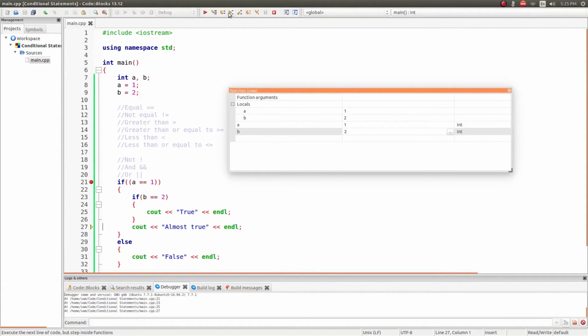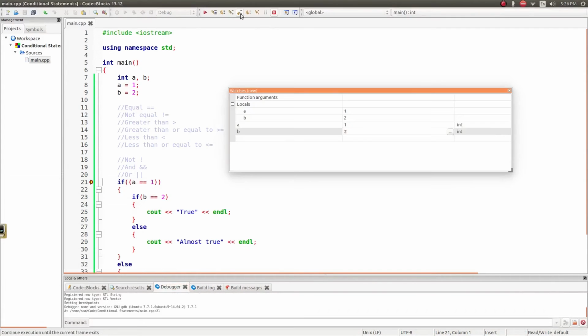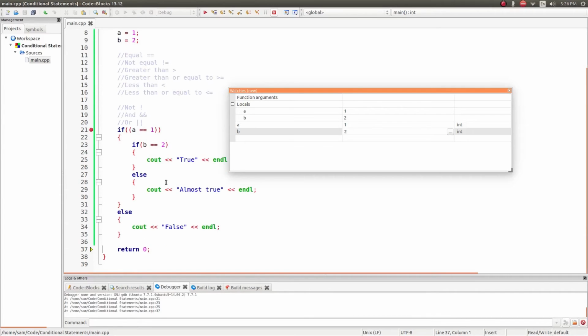So we didn't put an else there. If I stop this and put an else, and I back this up a bit and try this again. Alright, now we run it and we can see it goes into the true. It doesn't go into the almost true, jumps straight back out of the if, and then goes to the end of the program.